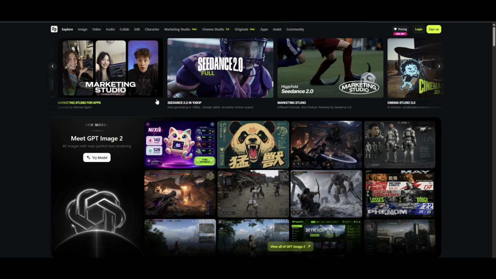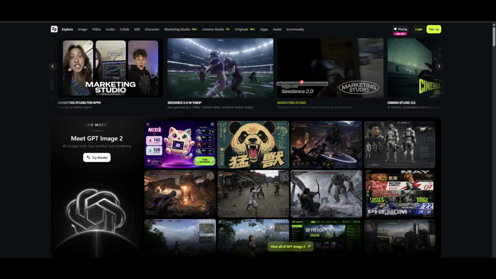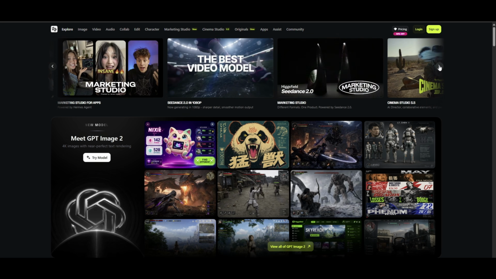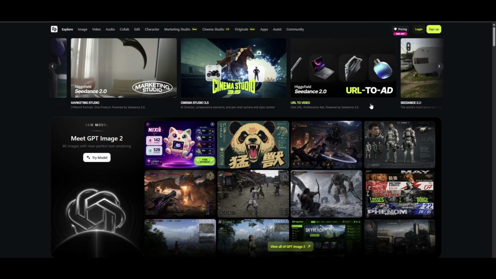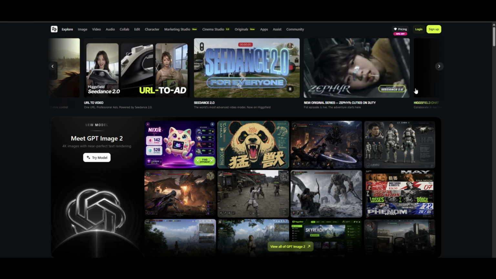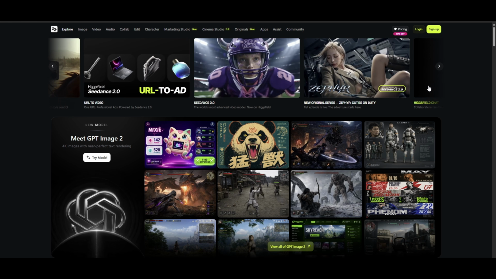So here, you can see there's the Marketing Studio, Seedance 2.0, and you can see Higgsfield. And here, Cinema Studio 3.0. So on their platform, from the very start, you can already see what they have created, right? They really show their output from the very beginning, how creative their platform is, okay?